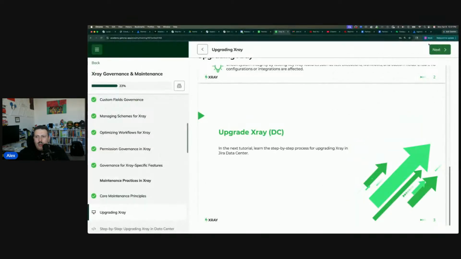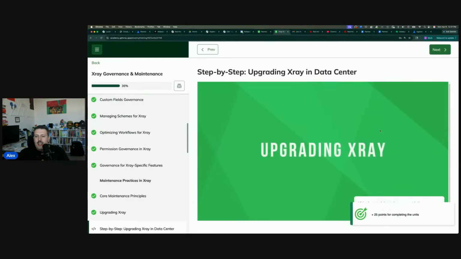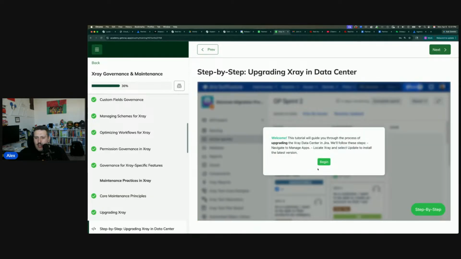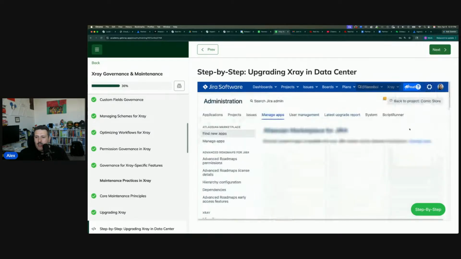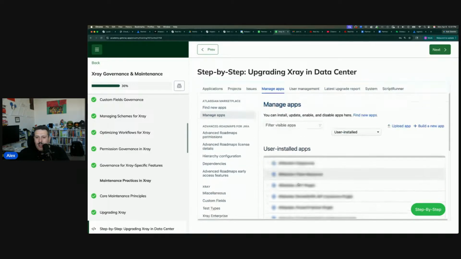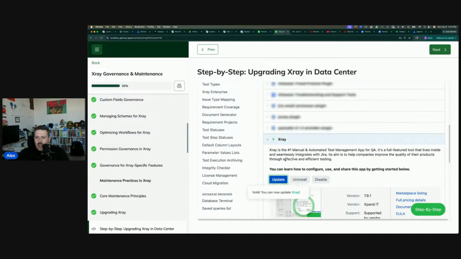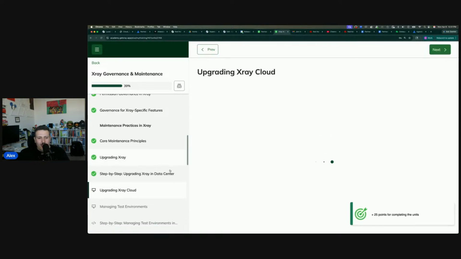Ooh, we're going to learn some more. We got a step-by-step for upgrading in the data center. So we're just going to power through this one because honestly, it's a full tutorial. Next, we're going to click on Manage Apps. Then click on this Manage Apps. Then we're going to click on Next. We're going to go down to Xray, Update, and ta-da, your Xray is updated. That was kind of cool.